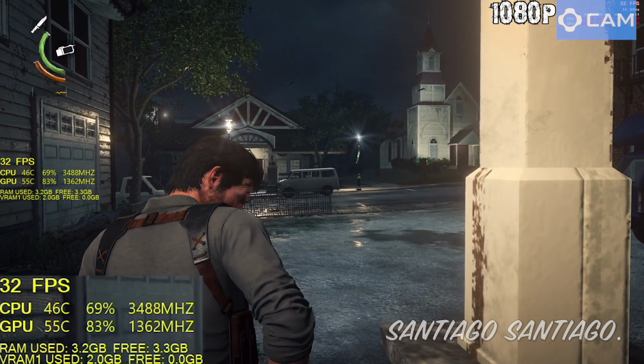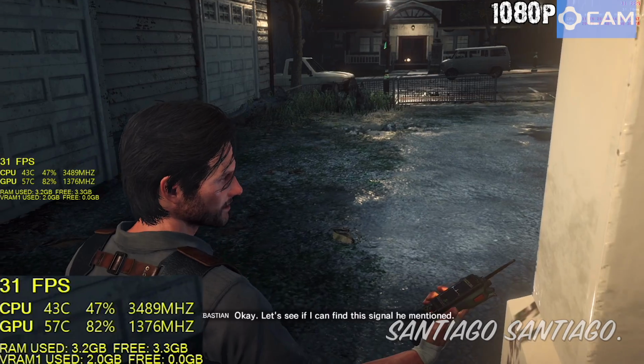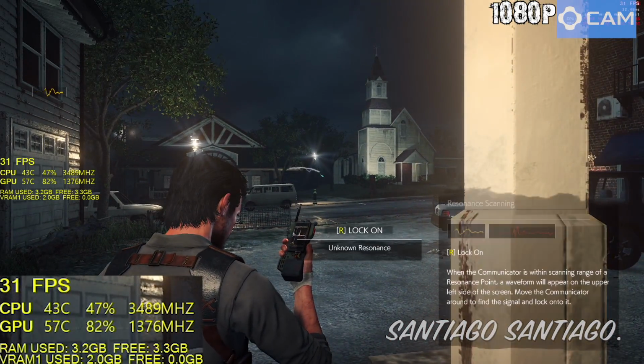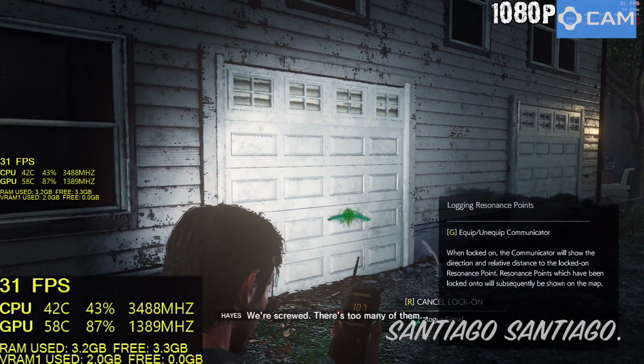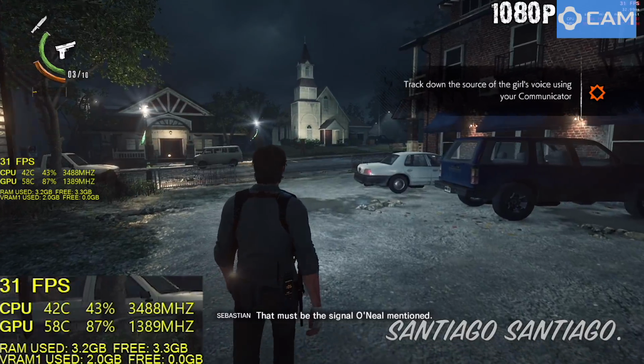So I have some bad news. I was unable to get 60 frames per second even by lowering everything to the minimum on 720p. So my objective in this video is to try and stay over 30 frames per second, getting the best quality possible without dropping below 30.